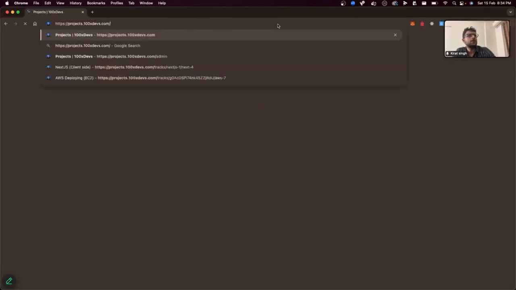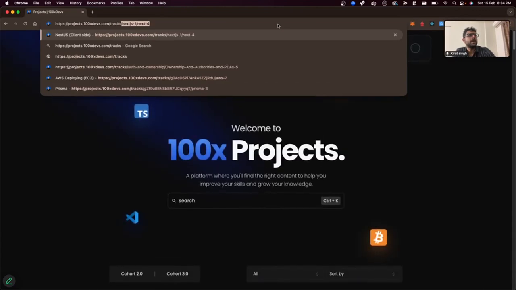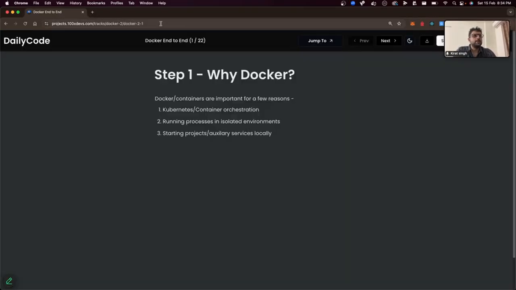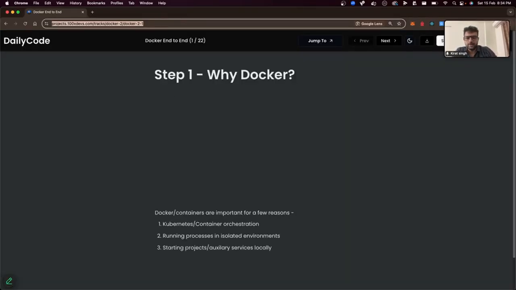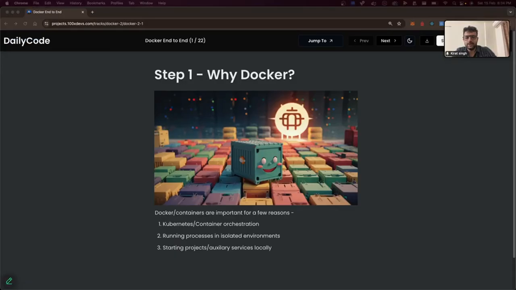Projects.hydexdevs.com/tracks/docker-2. This is what we covered last week. Let me paste a link to the slides. But one thing we weren't able to cover was Docker Compose. That's the first thing we will learn today.